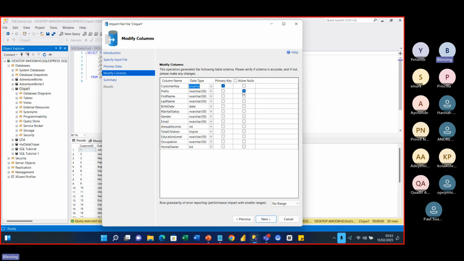Now the reason why it's checked Allow Nulls automatically for prefix is because in that CSV file, if you open it in an Excel file, that prefix column contains nulls. There are some places where there's nothing there. We don't have any value in those cells in that prefix column. If I should open this file in Excel now, you see that prefix, there are some places that don't have data in that column. So for first name, if I check Allow Nulls, it means that if somebody is typing data into that table and did not specify a first name and last name, you can still allow the data to be inputted into that table.